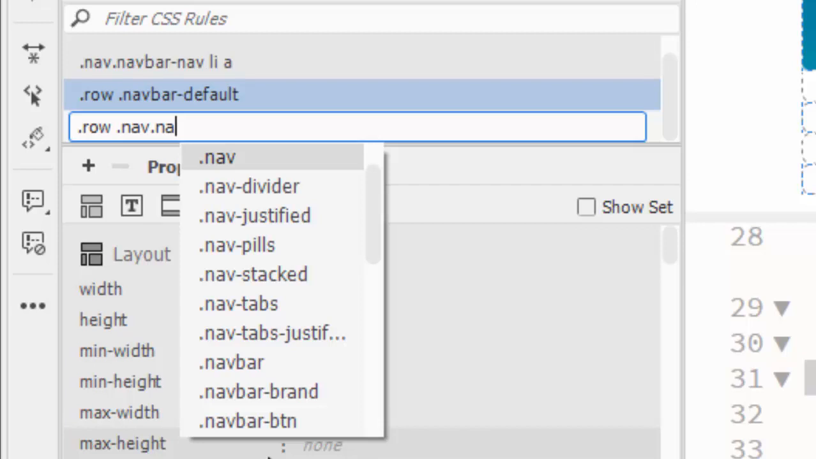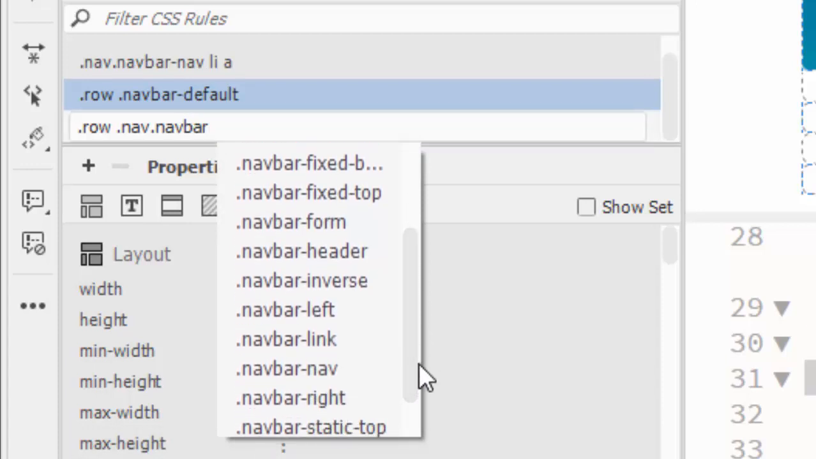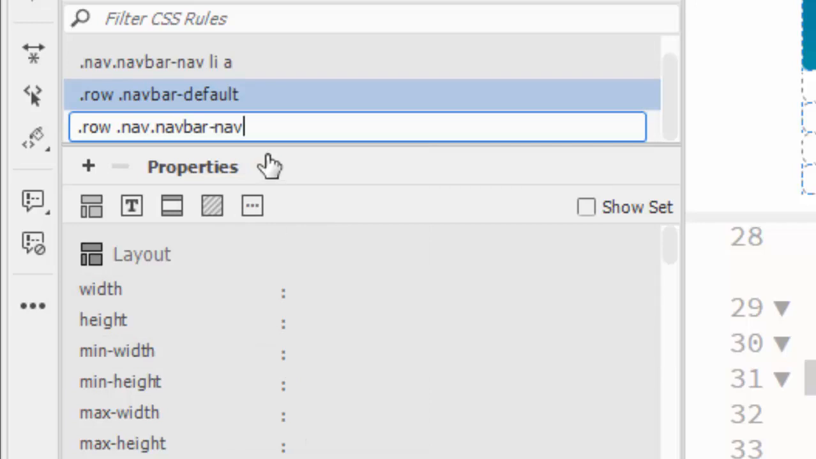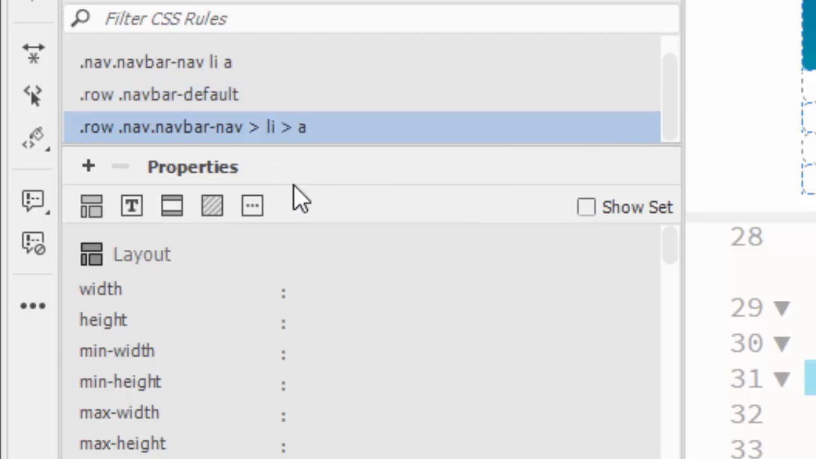And what I would like is navbar. So navbar, nav, and I can scroll down and look for it, or I can type it in. And then I'm going to put a space, and I'm going to put a greater than sign, LI, a greater than sign, and A. The greater than symbols you see in the selector name indicates that the rule is targeting only the immediate children of the preceding element rather than any descendants.